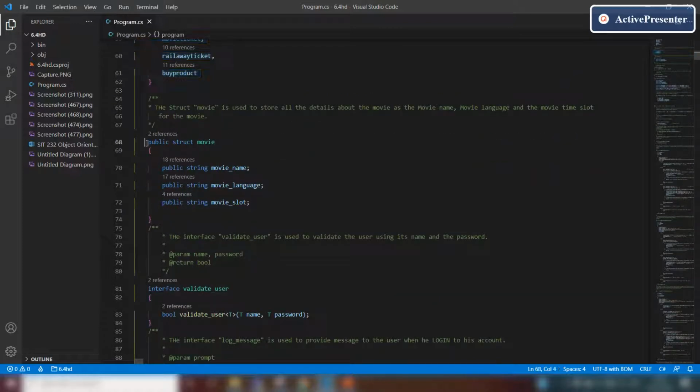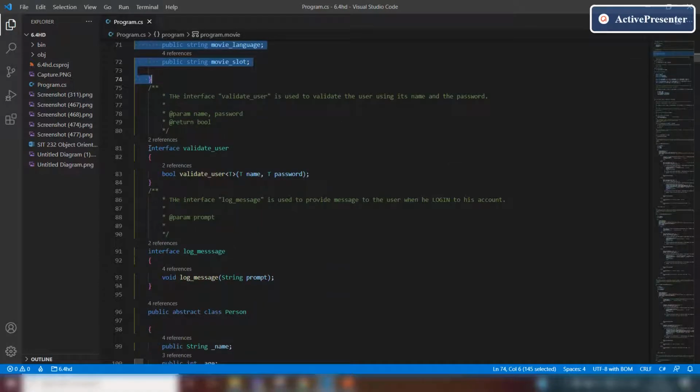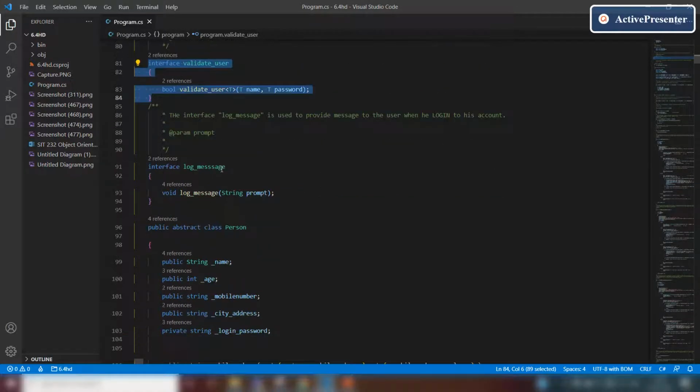And this is the struct for movie, which stores the variables like movie name, movie language, movie slot. Now this is the interface for validating user by his name and password. Here I have used the concept of generics, where the data type is not defined. It will only be concluded when it is sent as a parameter.